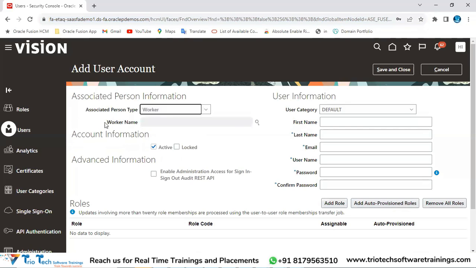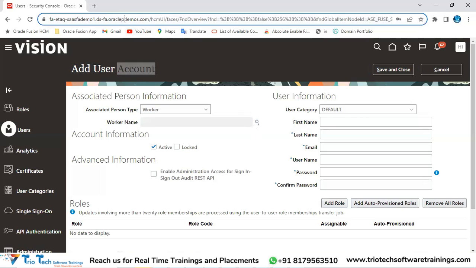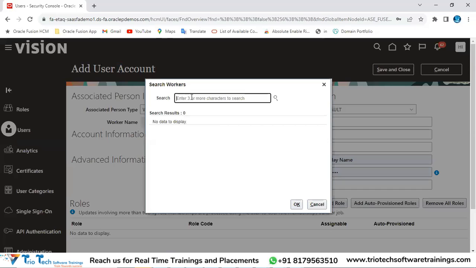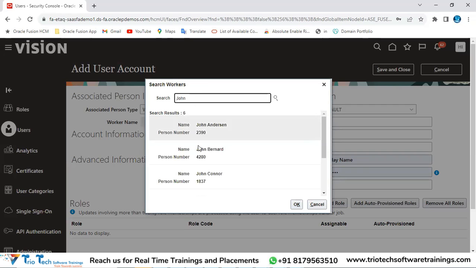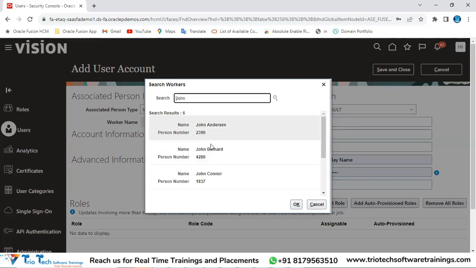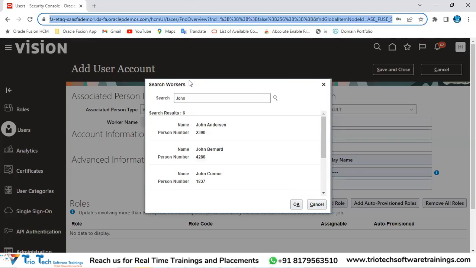See, worker name. The system is asking for which employee you are creating the user account for the application. You can search, team, a magnifier is available, search workers. I am searching with some person name as John. So see team, who all are these? John Anderson, John Burnett, John Corner, Smith, Yakubu. Who are all these? It's a demo instance for our training environment, I believe. I mean, employee data is already available in the system. They are coming up here.